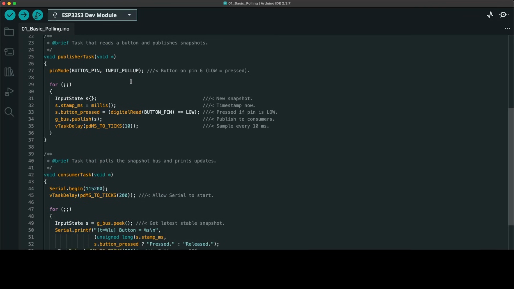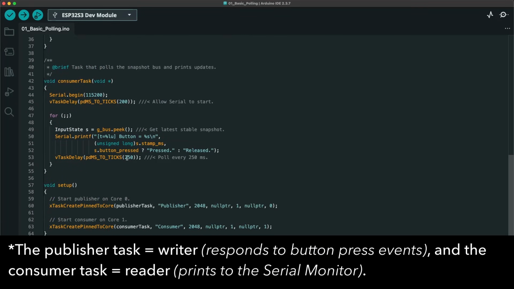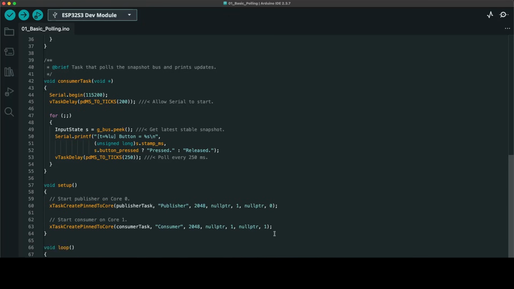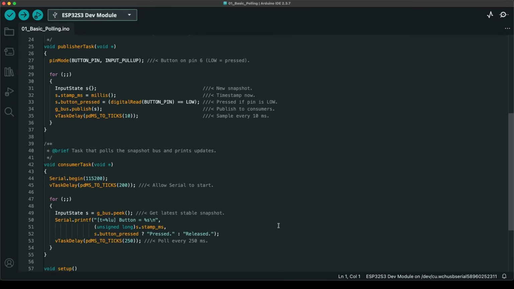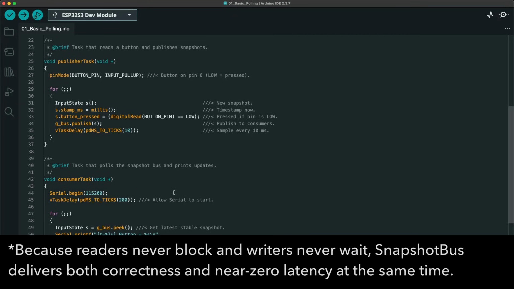We've then got 2 tasks. We've got a publisher task, we've got a consumer task, and each of these are running on a different core. So we've got publisher running on core number 0, and consumer running on core number 1. But the important part is that the 2 tasks don't know or really care about each other's timing. The producer can run faster, the consumer can lag behind, but nothing will ever block, stall, or corrupt the data.